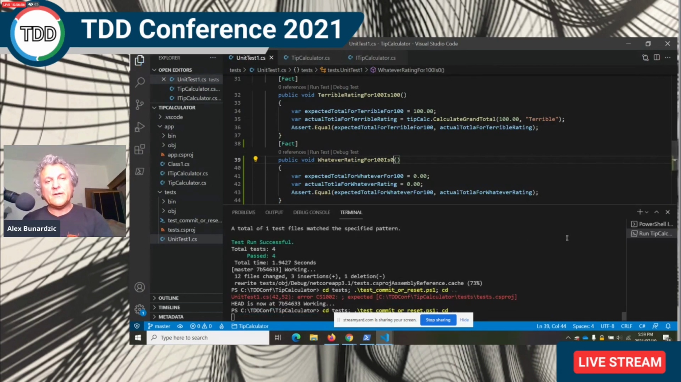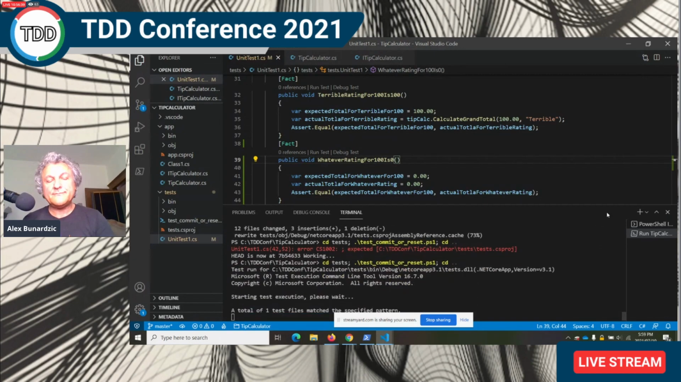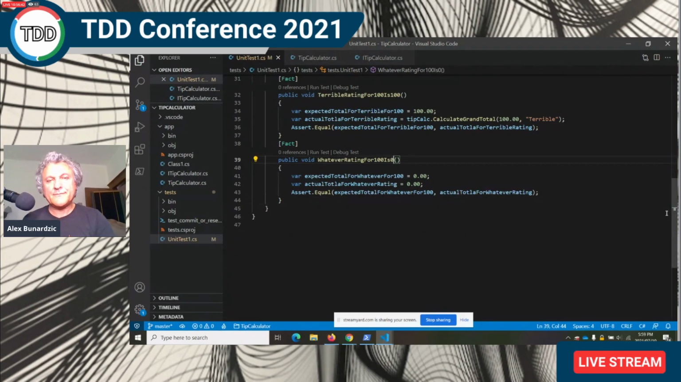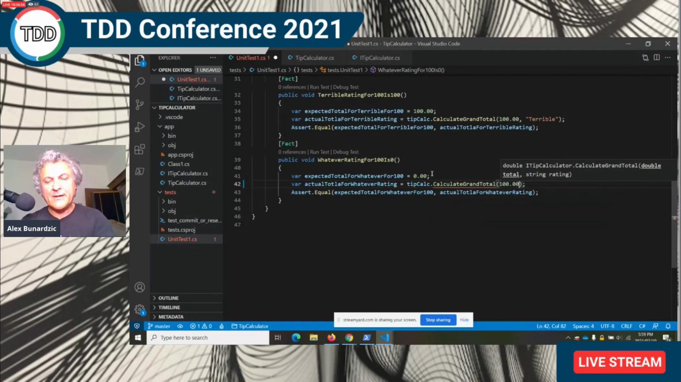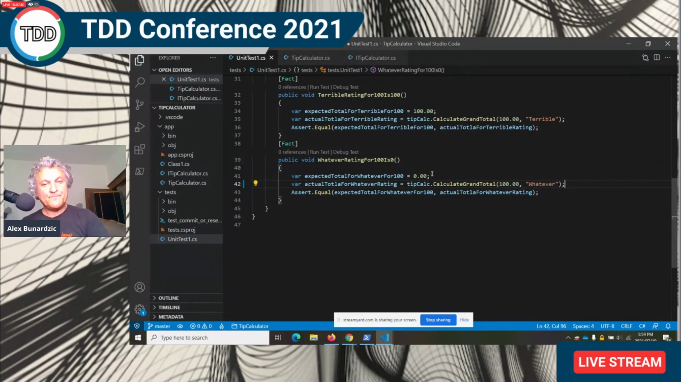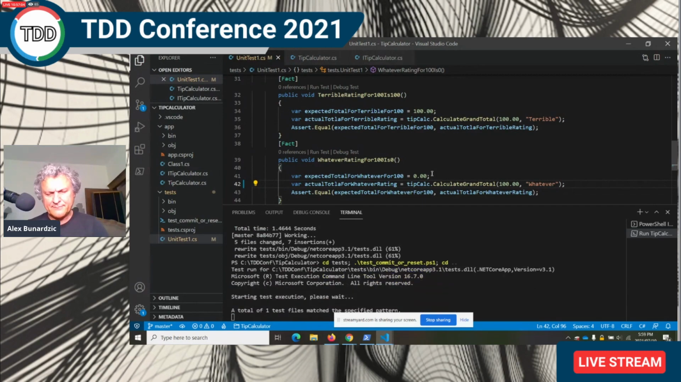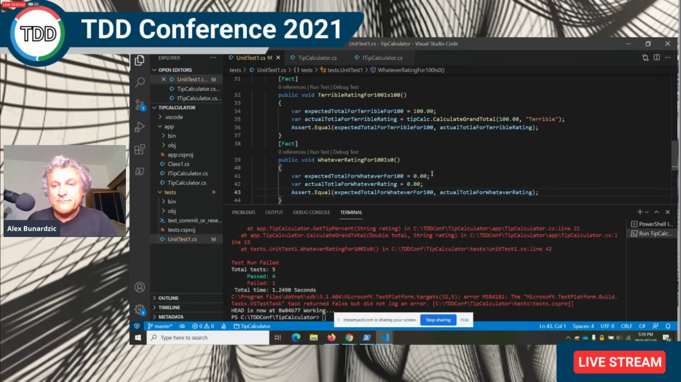All right. Cross fingers. Yep. Awesome. Now for the easy part, let's replace hard-coded with calculate grand total. We're saying $100, rating is whatever. And what's going to happen now? Oops. System is broken. Oh my God, no. Not broken, of course, it healed, but we did not get as far as we hoped for.